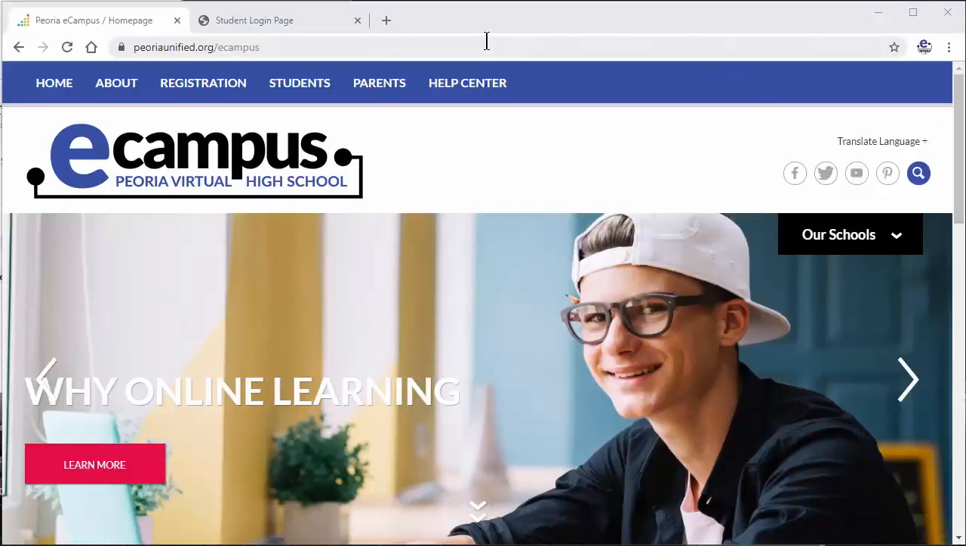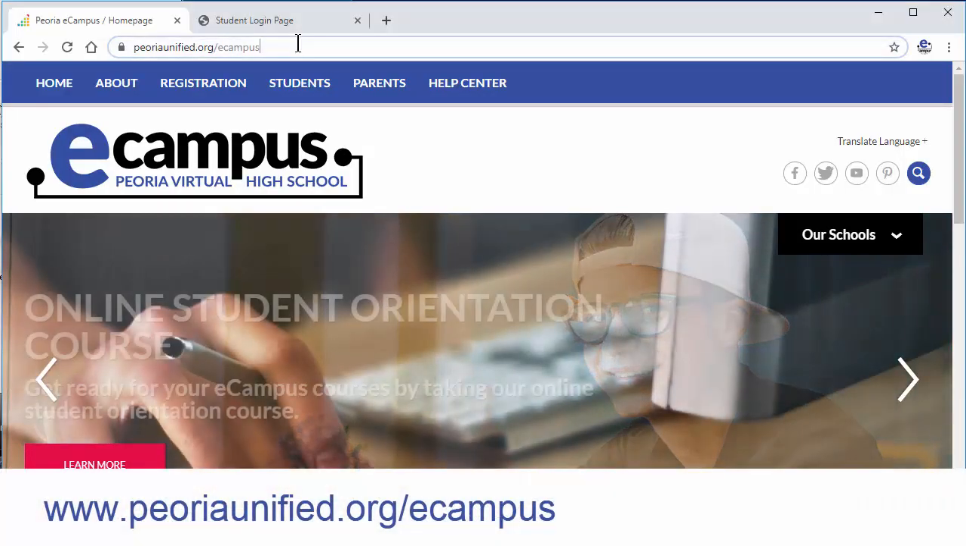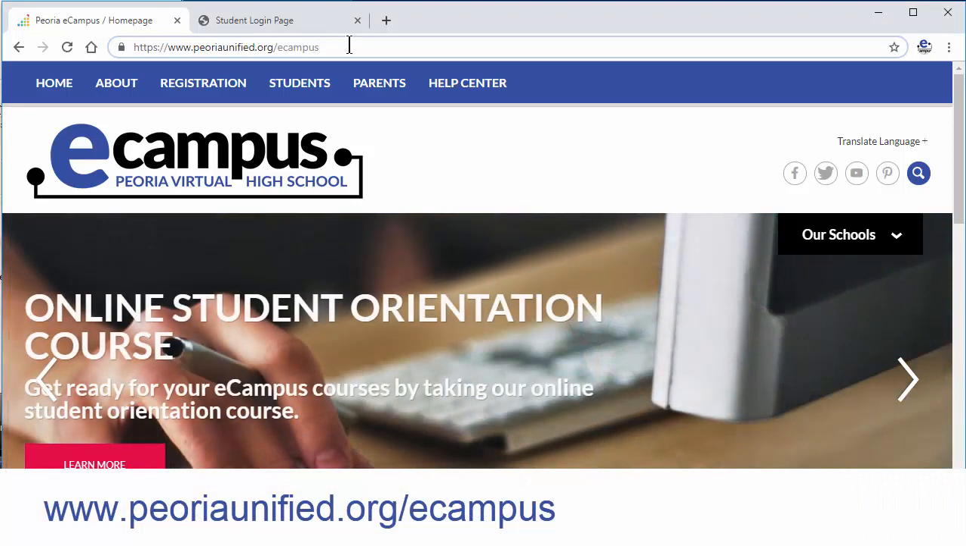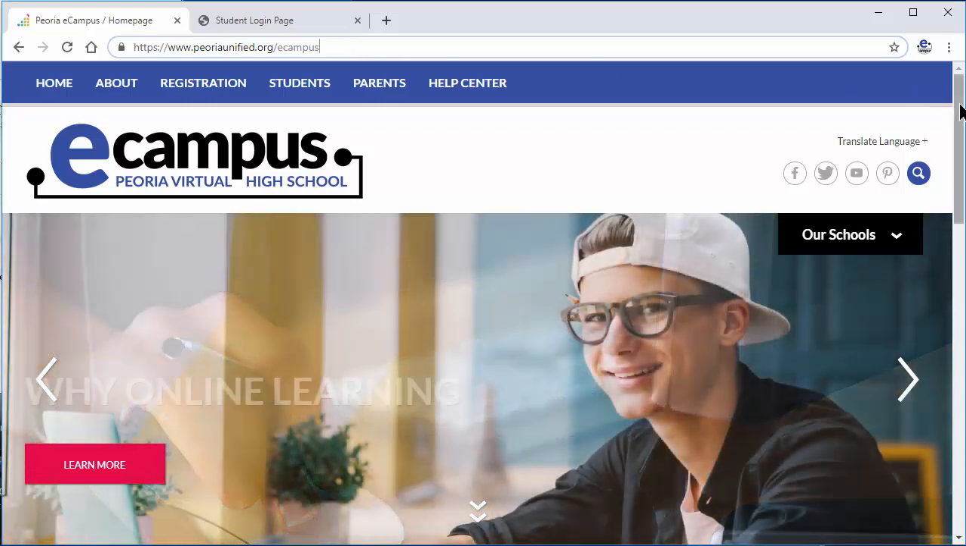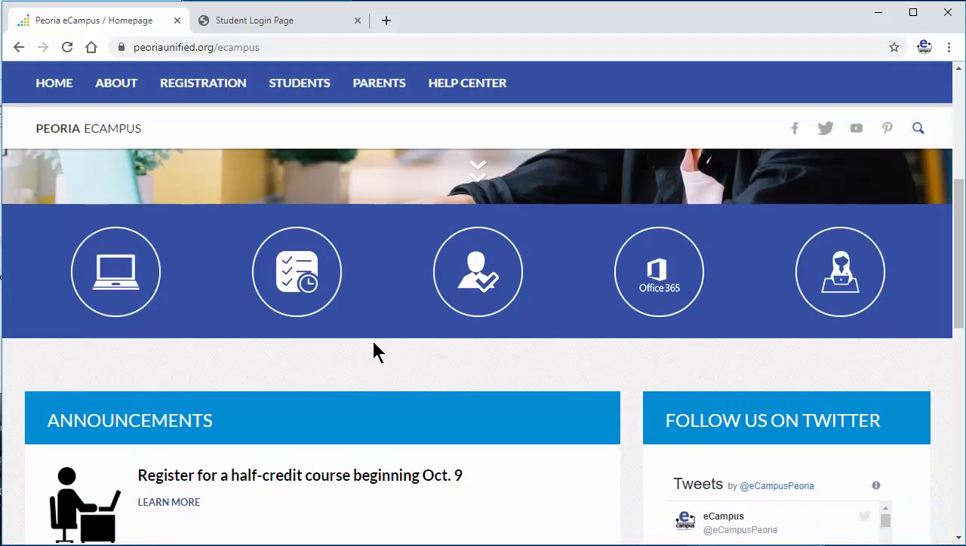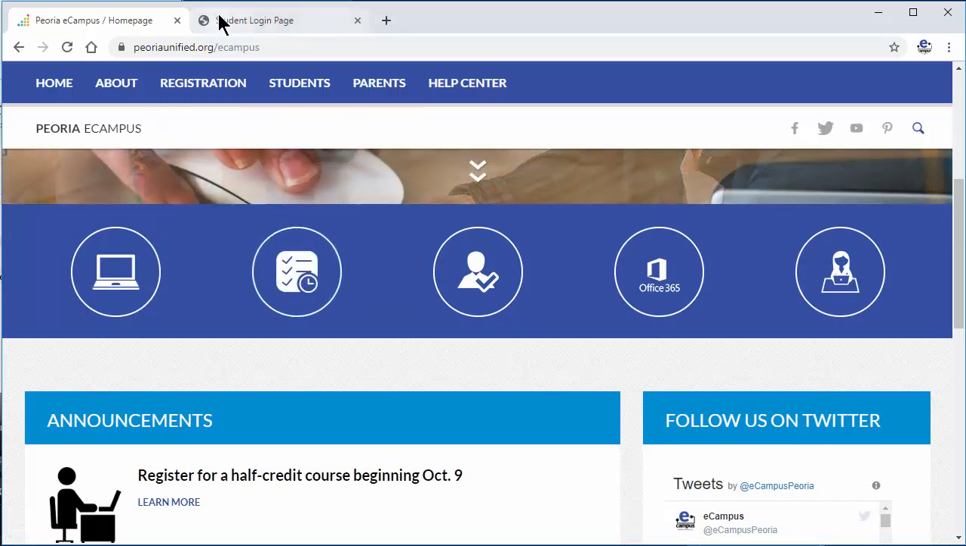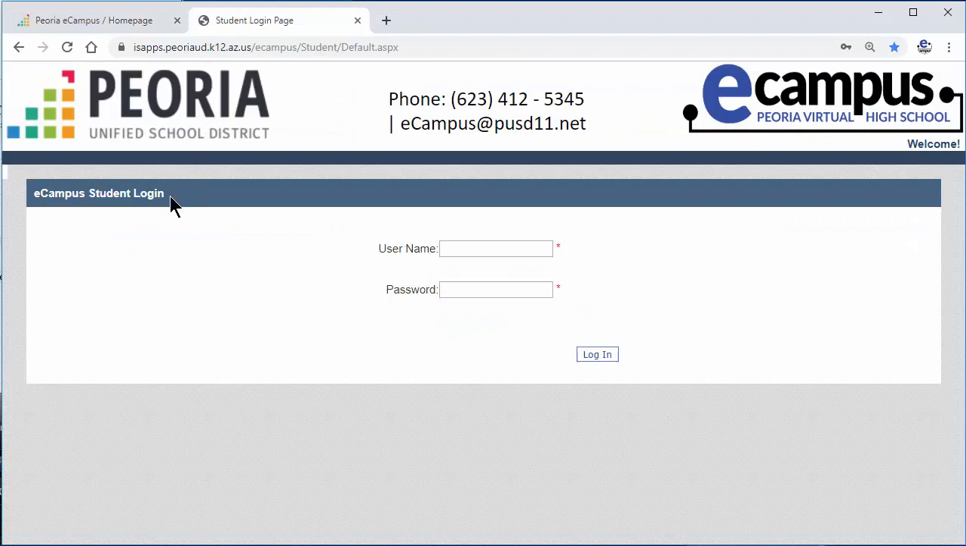To begin, enter our website address of www.peoriaunified.org/eCampus. Once at our website, scroll down and click on the Student Track icon on the Icons menu. You will now see the login screen of the student tracking system. Enter your Peoria Unified student username and password and click the Login button.